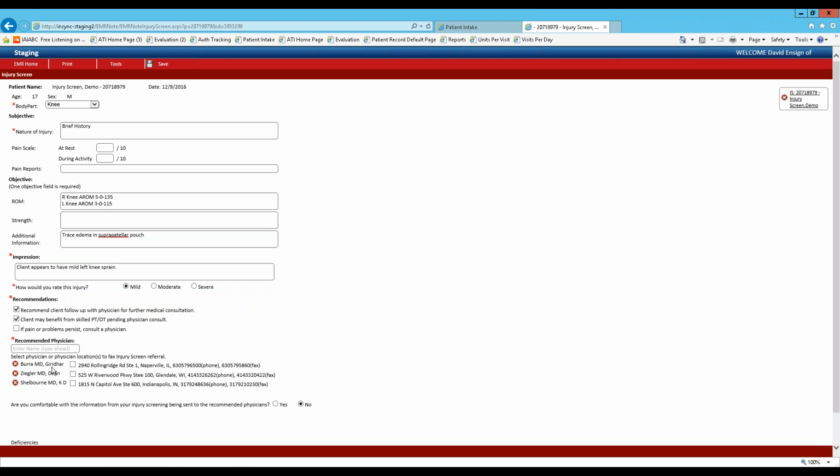Once you have chosen your physicians, there's a checkbox next to the physician for the AutoFax portion. We are recommending you select the check mark to AutoFax the injury screen information to that physician at this time. Before closing out, the client must provide a verbal consent for the information from the injury screen being sent to that physician. So please ask the patient, are you comfortable with the injury screen information being sent to these recommended physicians? If so, indicate yes.